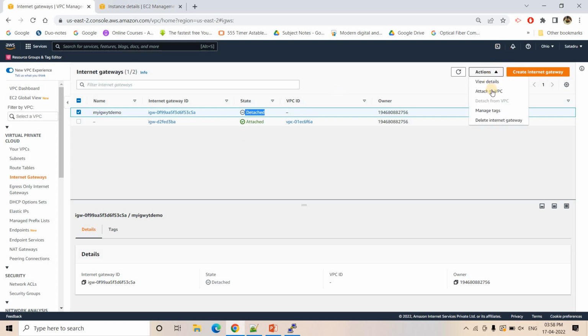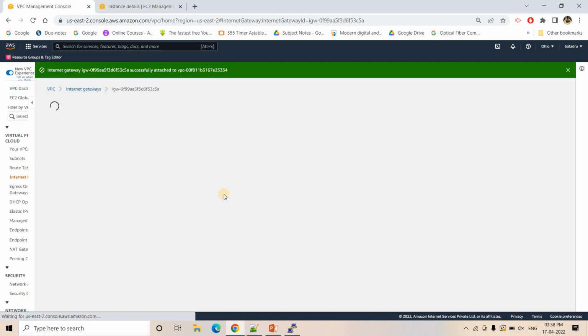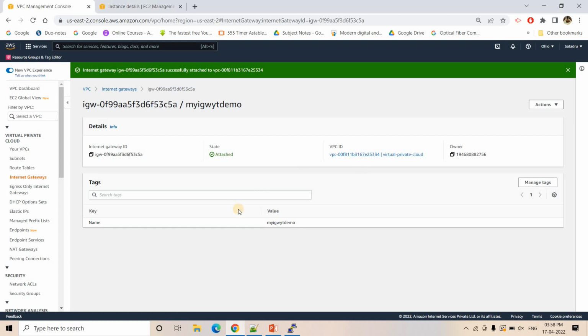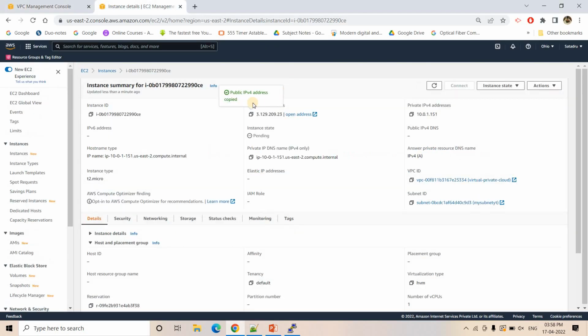So I will go to Actions and attach to VPC. I will choose our virtual private cloud, whatever we created, and I will attach the internet gateway. Now we have attached the internet gateway to our VPC. Now let's see whether we are able to enter or not.